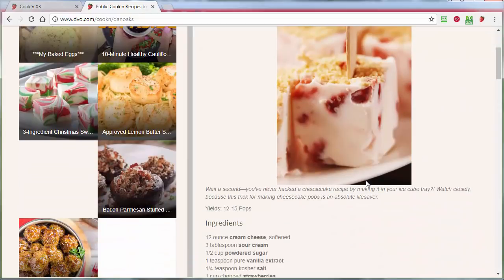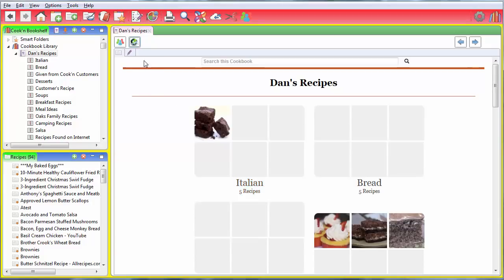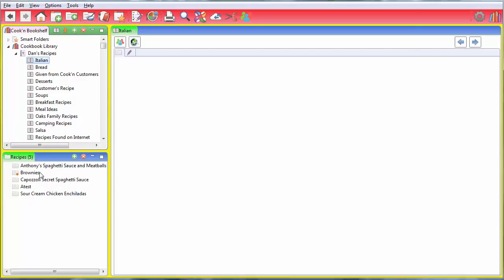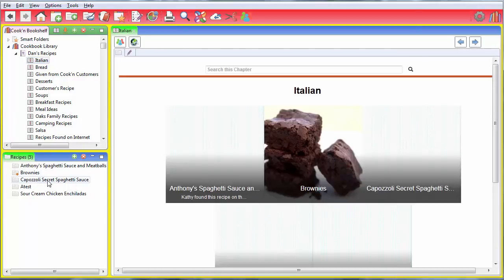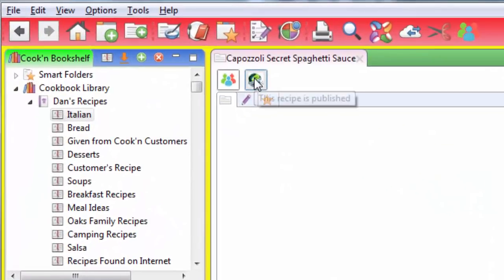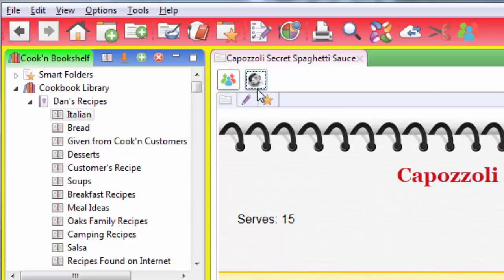Yeah, so you can share. Now, like I said, if there's recipes you don't want to share, okay, when you're in Cooking, let's say I have these Italian ones. I've got the Cavazzoli secret spaghetti sauce recipe. Oh, okay, I've always wanted that. I know, right? And haven't been able to get it. So don't look. So what you do is you click here and you can say this recipe is not published.